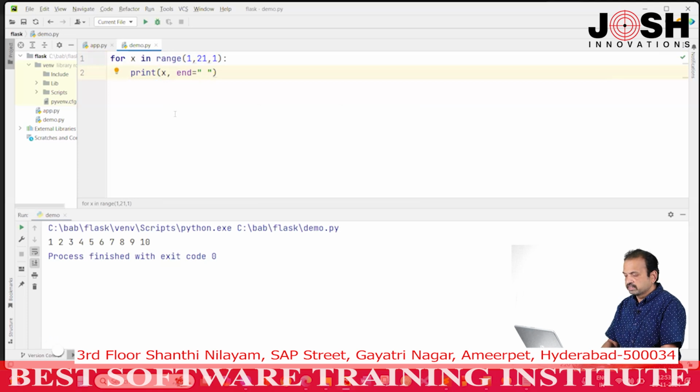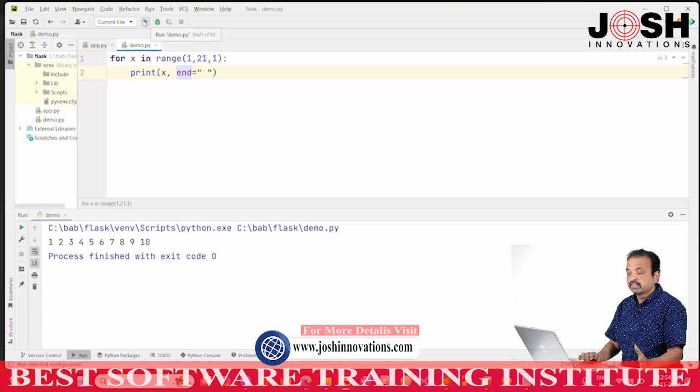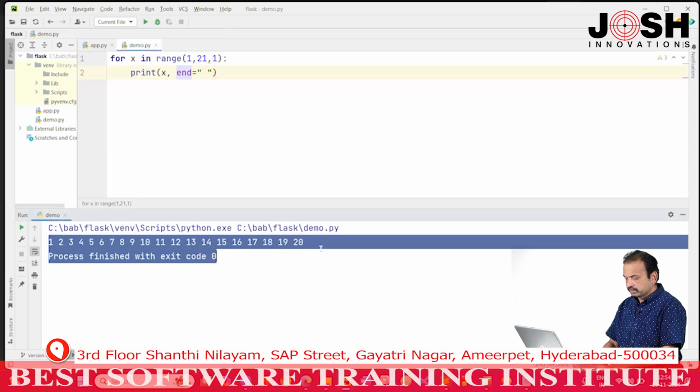Then my program is done, and when I run this program, it will display from 1 to 20. 1 is the start number, 21 is the stop number. 21 is not included, it includes only until 20, and the step is 1 by default. Even though we do not provide 1, it will increment by 1. See the output, 1 to 20.